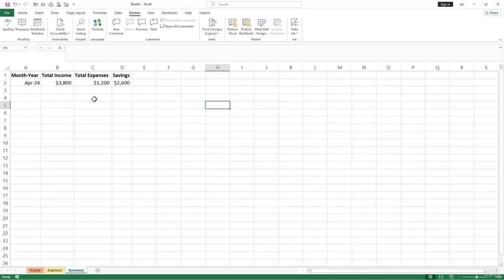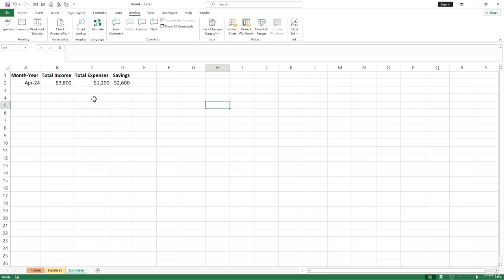Let's move on to another one, which is auditing formulas. Excel provides various auditing tools such as Trace Precedents and Trace Dependents, which help you understand how cells are interconnected. These tools can uncover errors and inconsistencies in your calculations. Here, we can easily use it.